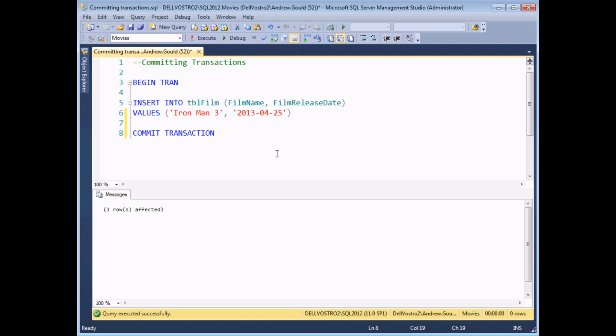Of course, that's a fairly simplistic example. The real power in transactions comes from the fact that you can perform any number of actions, make as many changes to data as you like between beginning a single transaction and finally committing it. So there's no limit really to the number of things you can do between begin and commit transaction.